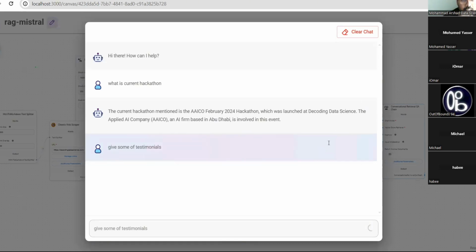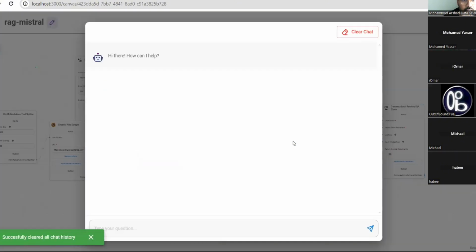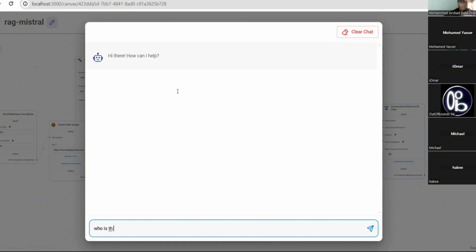specific. If you do clear, then it will... You can mention, who is the founder? Just, can you just ask who is the founder? Let us see how it will answer this question. Just say this question, who is the founder?